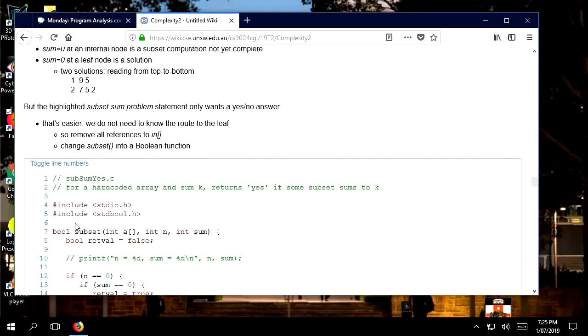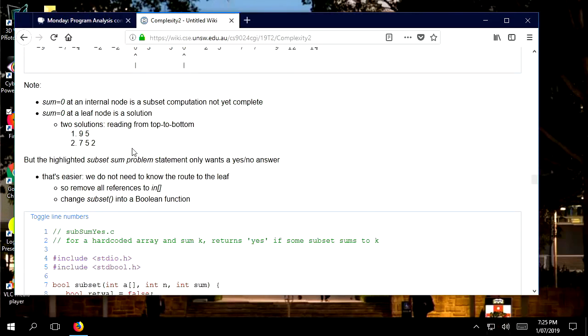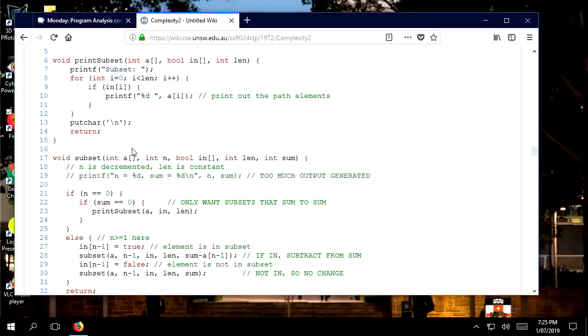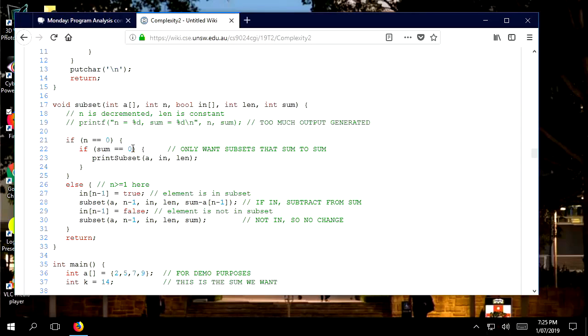And because at the moment, the way I did it, and I didn't even try this, you see that the recursive subset function returns nothing. I'm not even returning anything. All that the recursion is doing is stepping through the array backwards.